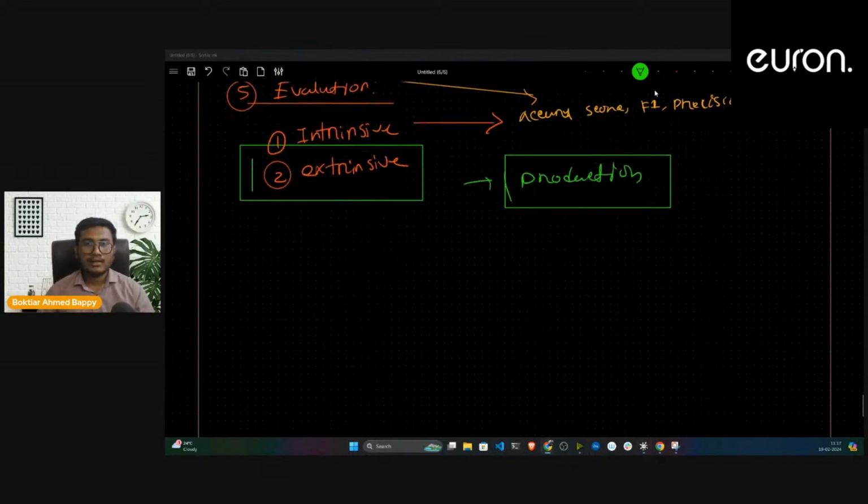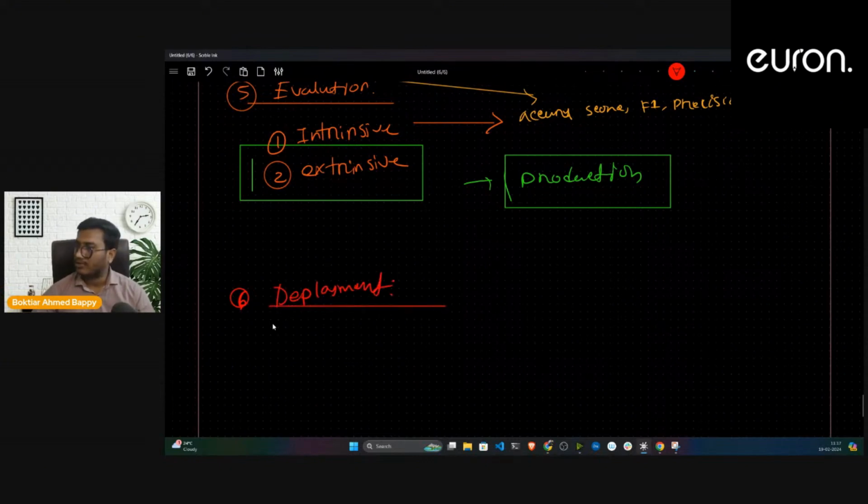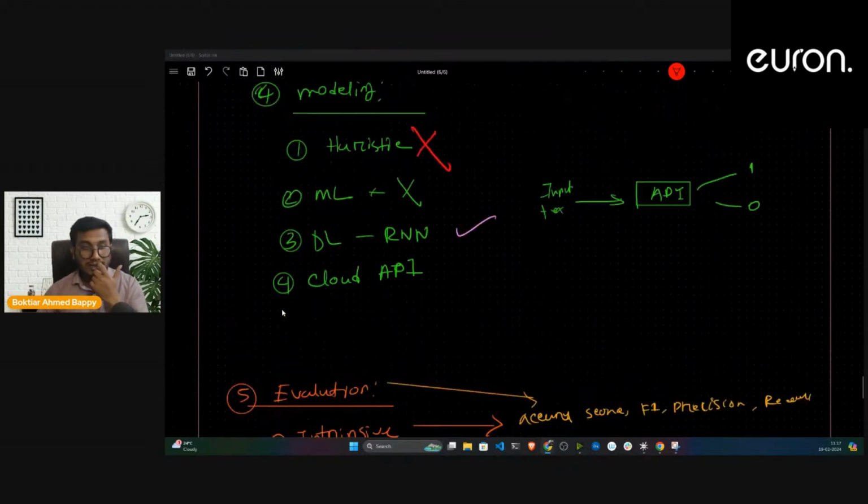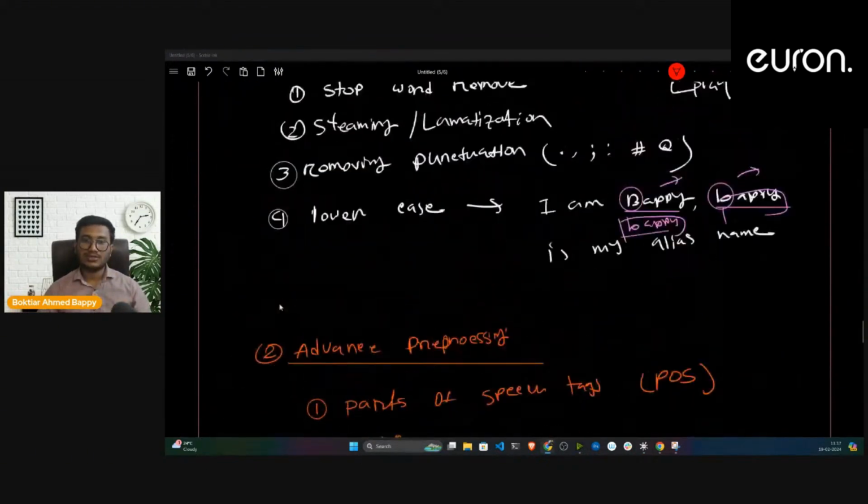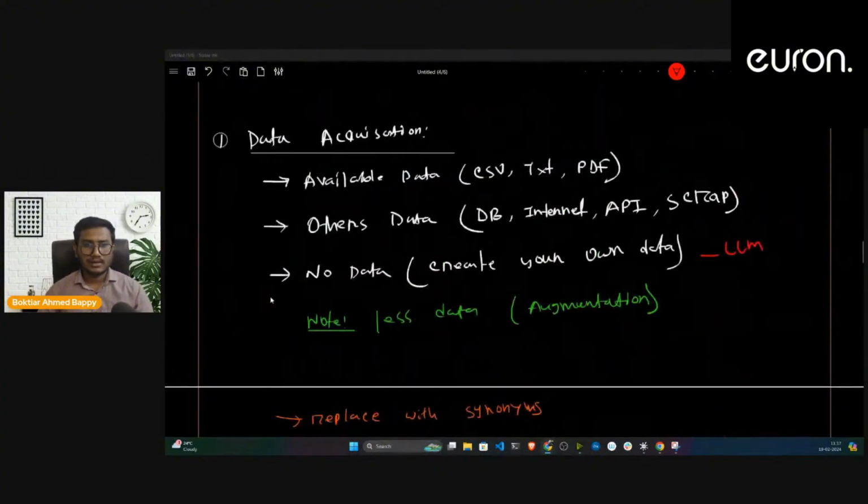Then the last thing, deployment, comes into the picture. If evaluation is done and everything is working fine, you will be doing the deployment in any cloud platform. Yeah, so these are the things only. I hope this entire NLP pipeline is clear, guys. Yes or no? Is this clear?